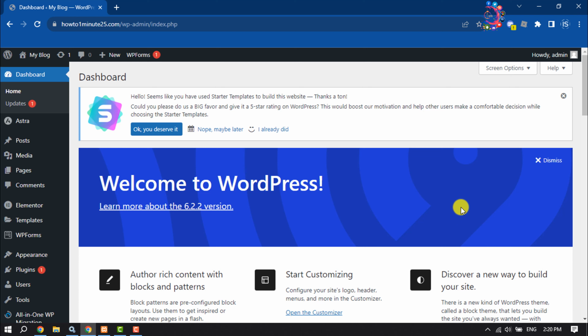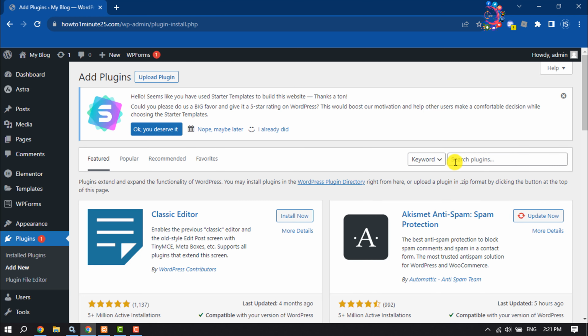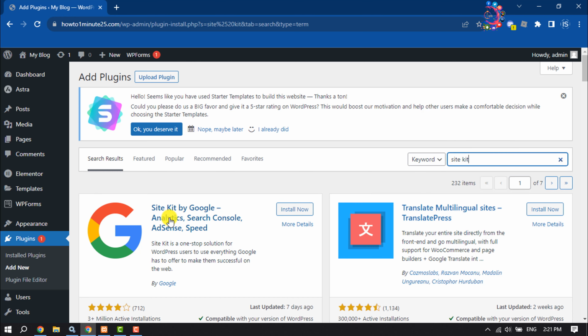First of all, open your WordPress website dashboard and click on Plugins, Add New. Click on the search box and type Site Kit. All you need to do is install the Site Kit by Google plugin. Once it's installed, activate the plugin.